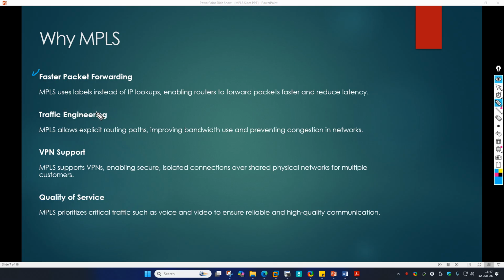And then, of course, there's traffic engineering. MPLS allows explicit routing paths, improving bandwidth usage and preventing congestion in networks. We'll discuss traffic engineering when we are doing the lab, for better understanding. And again, I encourage you to stay with me until the end of this MPLS video series.